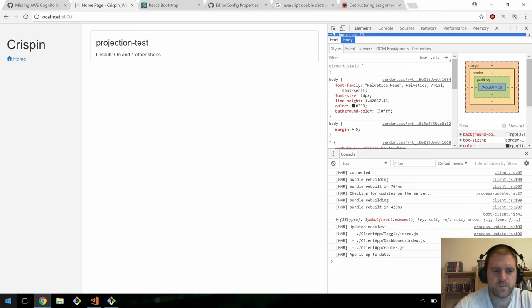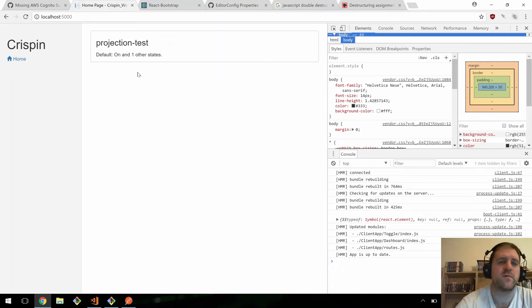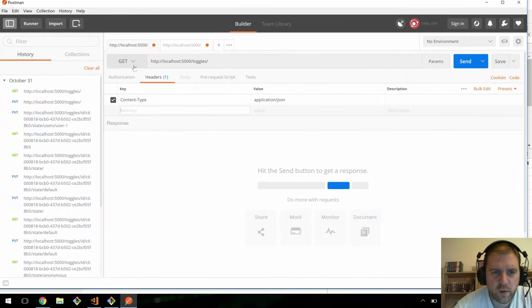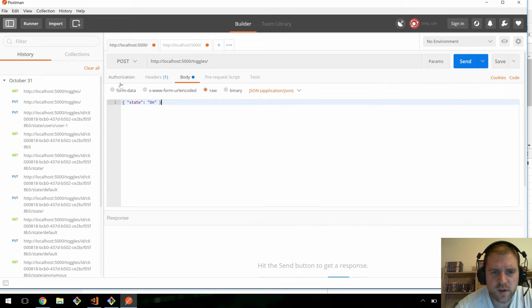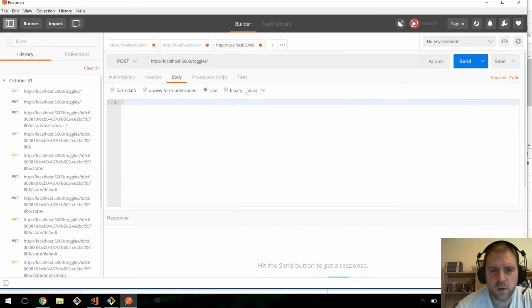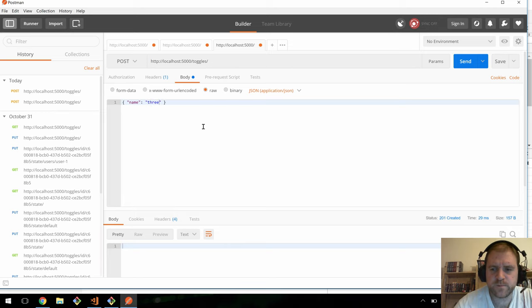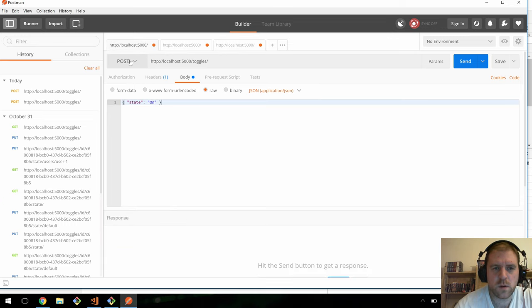Might want another toggle actually. And I've shut Rider, so I'm going to use Postman to create another one. So I've got a couple of different states. So I want one with default off, and then one with default on, and no other states. Go away, I will update you at some point. Post. Body state on. No. I'll create one first. Post. Body. Raw. JSON. Name is 2. Good. And 3.